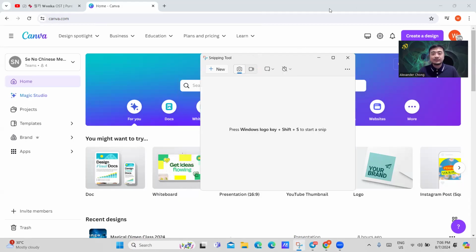Okay, good. So this sniping tool is quite good for you guys to snapshot something, even when there is a session that you're not supposed to share, or some sessions that actually cannot be snapshot.